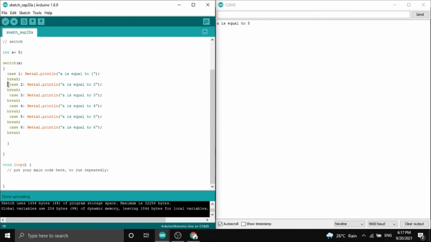So if in the case A equals 2, because we are talking about the switch of A, this is what is going to be executed, and so on and so forth. So when we reach 5, because into A we have 5, therefore, when it reaches 5, what happens is that it prints A equals 5.